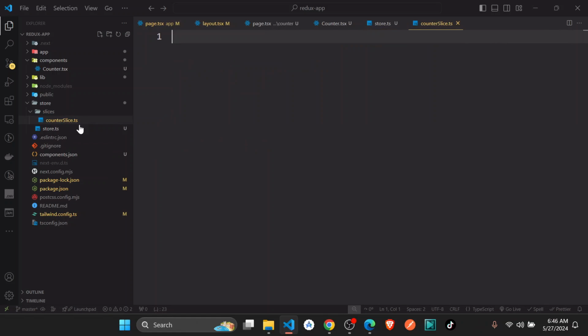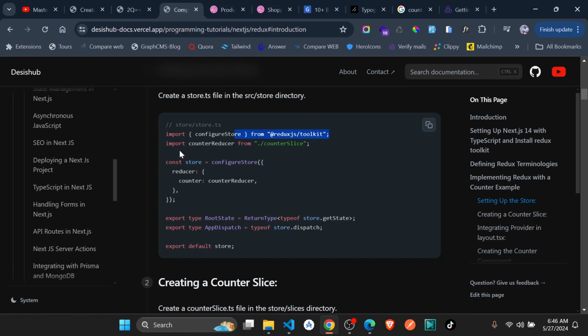.ts. Okay. Now, as you can see here, you have to create the slice. Within here, when it is TypeScript, we have to configure these two things: the root state that defines the store state, and the app dispatch. We are going to look at the dispatch.